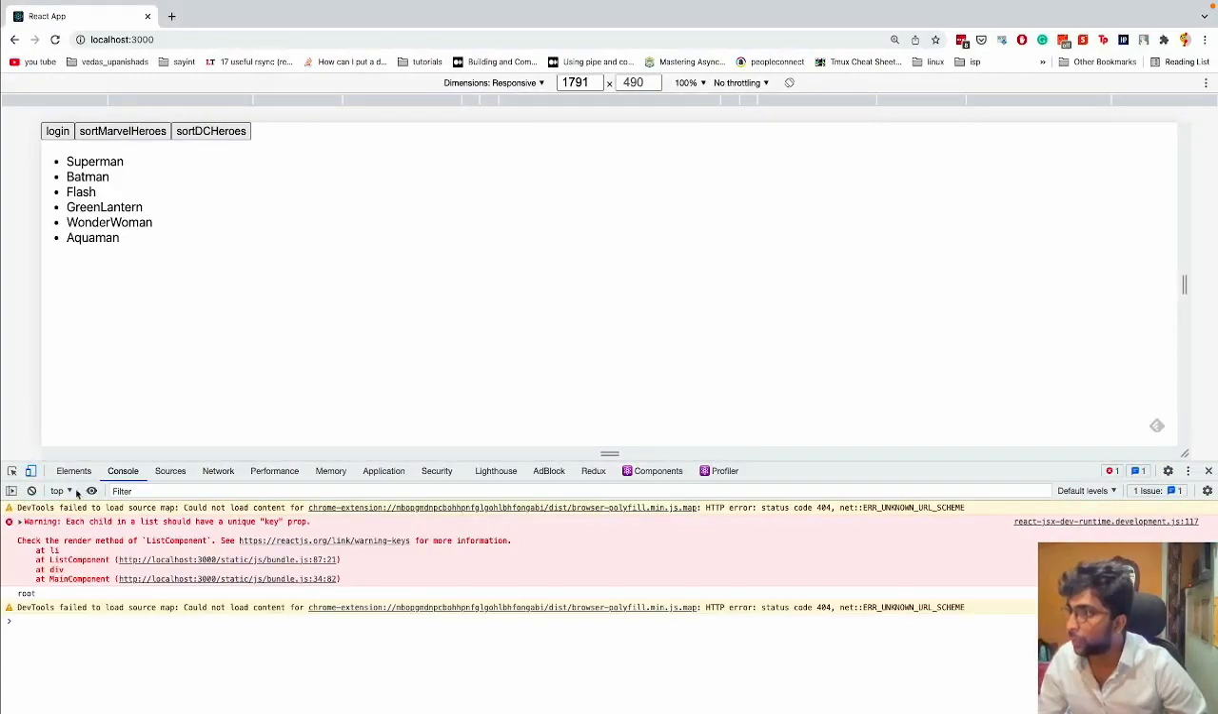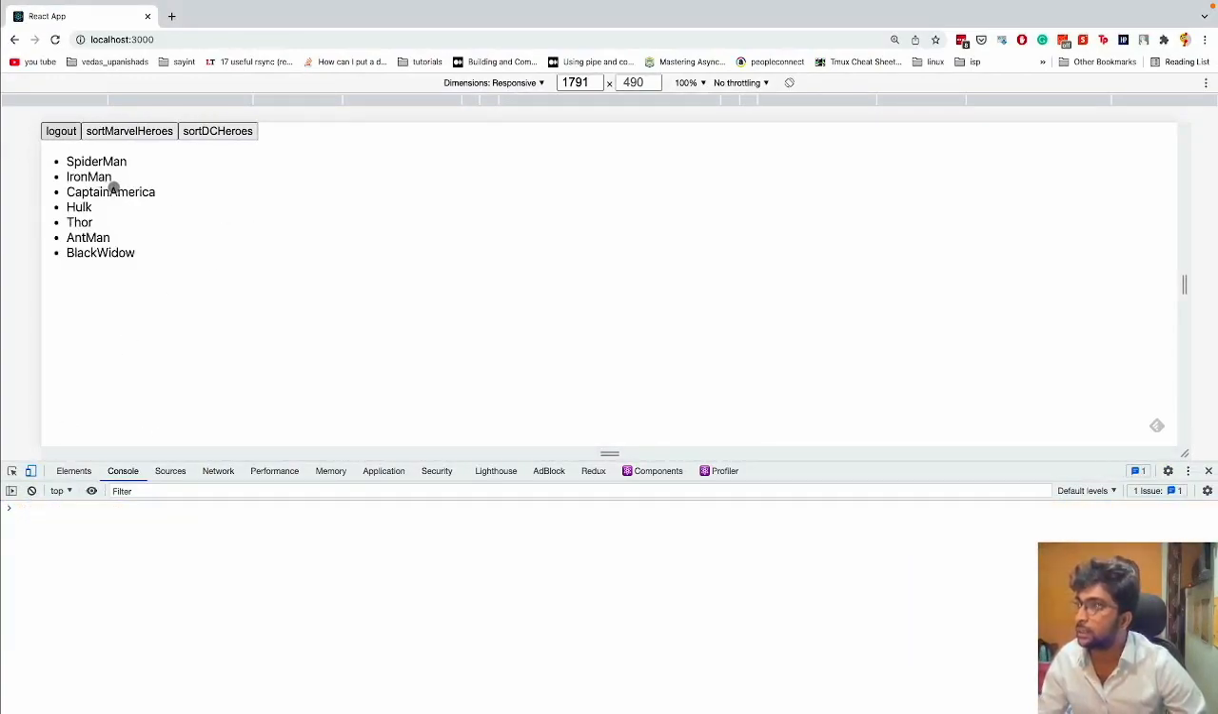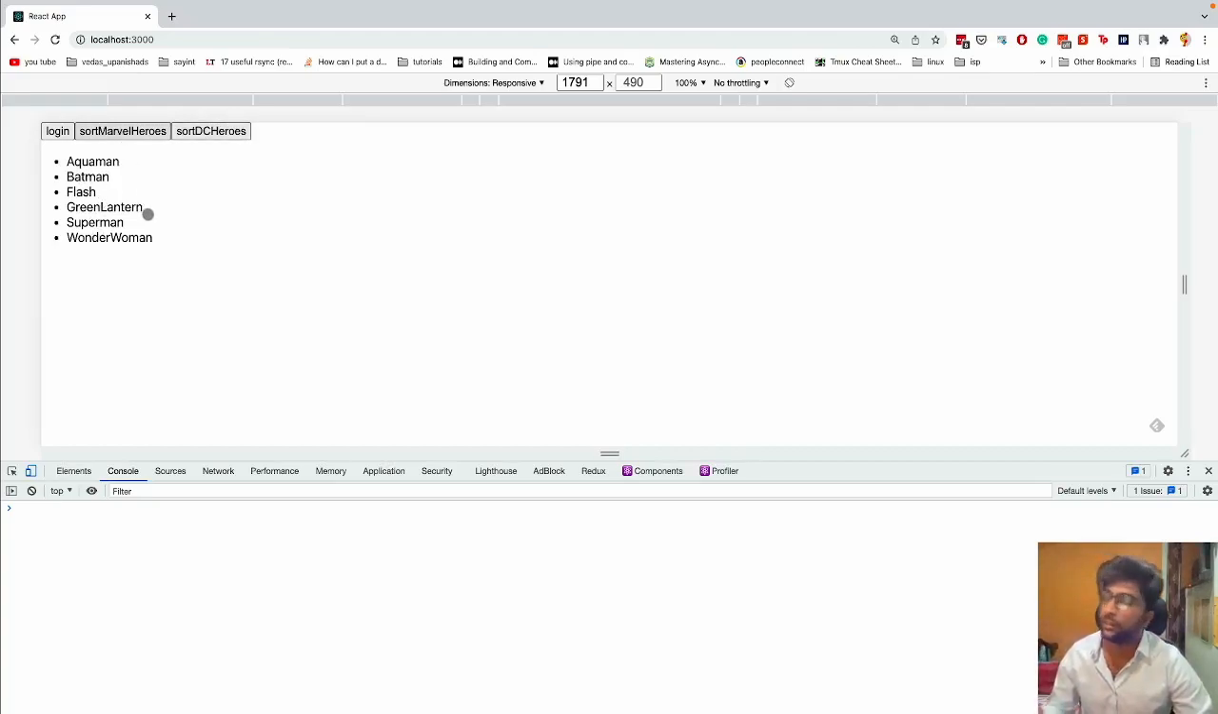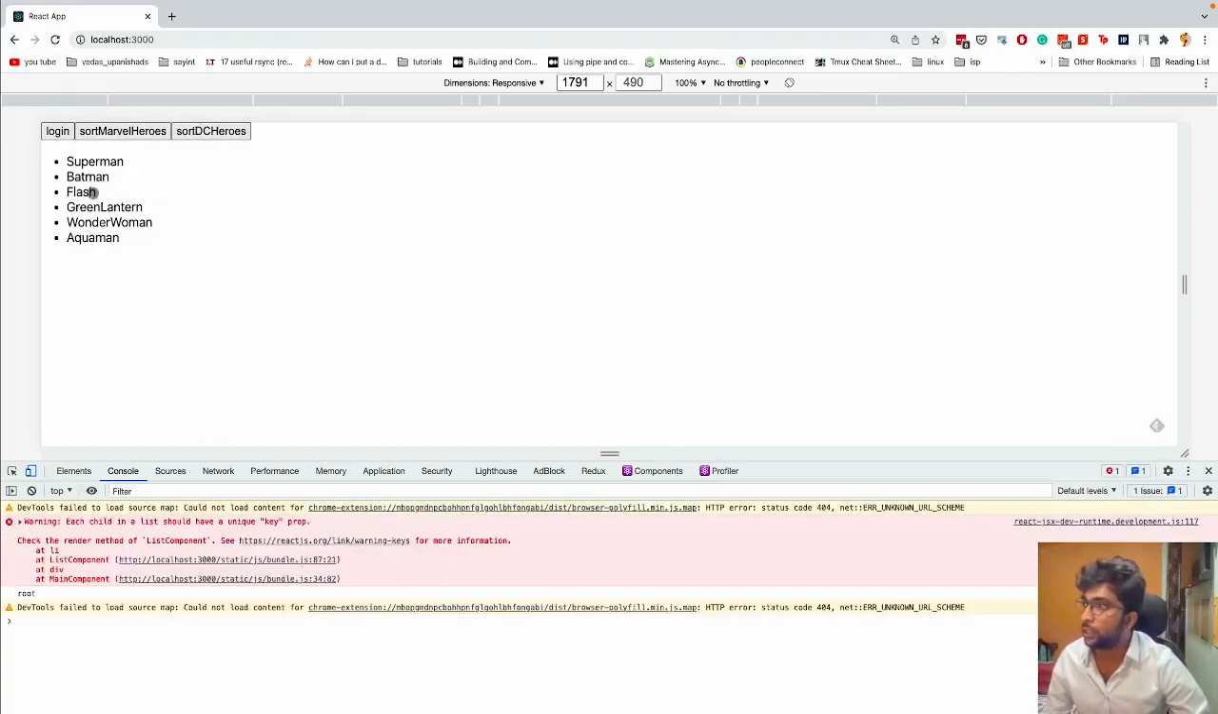Now it is good. On the login I am seeing the Marvel heroes, and on the logout I am seeing the DC heroes. When I click on sort Marvel heroes, I am currently seeing the DC heroes, so I'll click on sort DC heroes. Now the array has been sorted, and Aquaman has come on top. When I click on sort Marvel heroes, the UI does not change because it is not being displayed. But when I click on login, I can see the sorted array of the Marvel heroes. If I refresh again, in the logout I first see the DC heroes with Superman at the top, and when I log in, I see Spider-Man at the top. I sort it and then I can see Ant-Man. Similarly, sorting the DC heroes, I can see Aquaman.